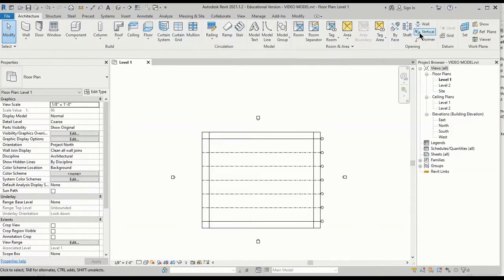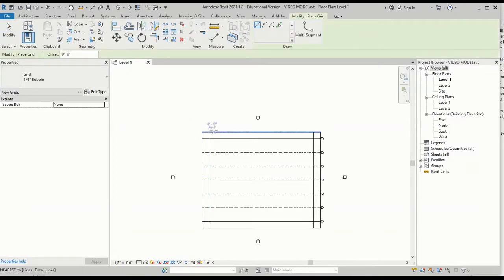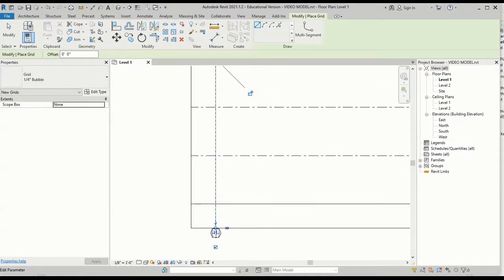So I'm going to go to architecture. Again, we'll choose the grid button. I'm going to start at the top, pull down to the bottom, and I'm going to zoom in on that. That's going to say H. I'm going to click on the H and change it to 1. And these are going to be numbers.